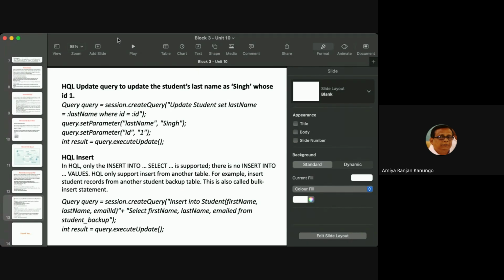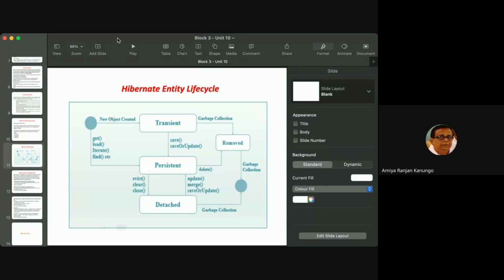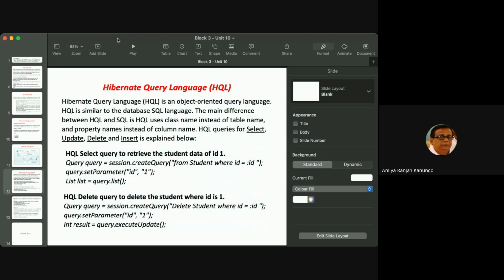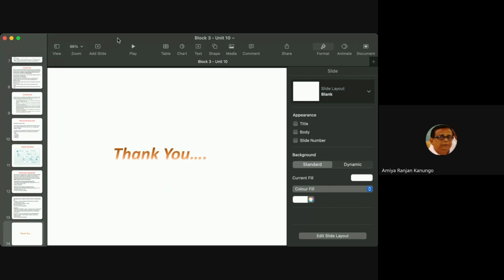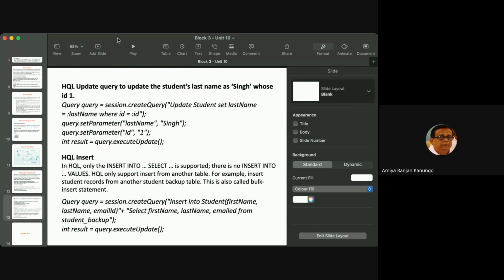So this is how SQL is used. So SQL is integrated with Hibernate framework. So the main functionality of Hibernate framework is that it performs object relational mapping.